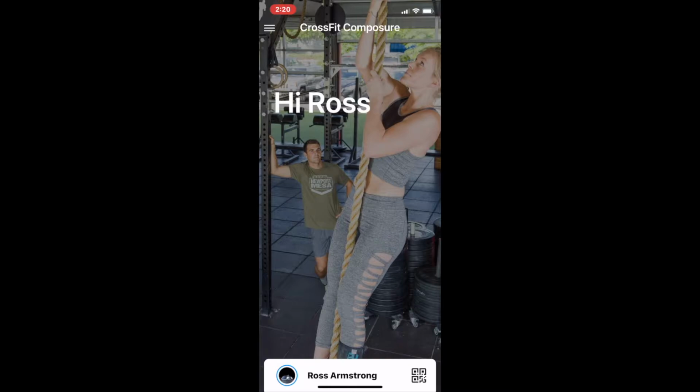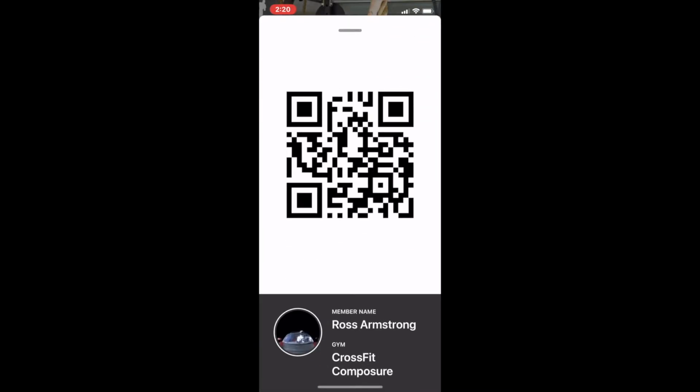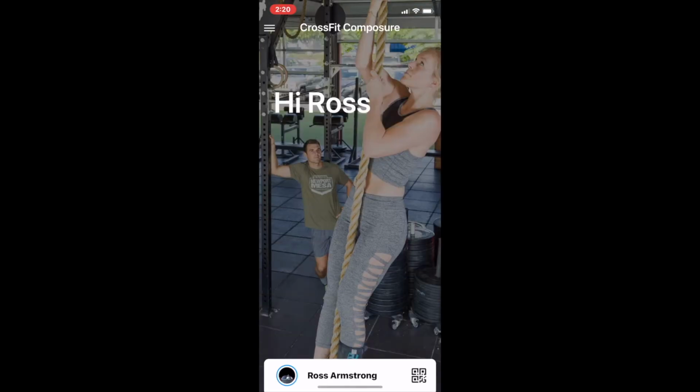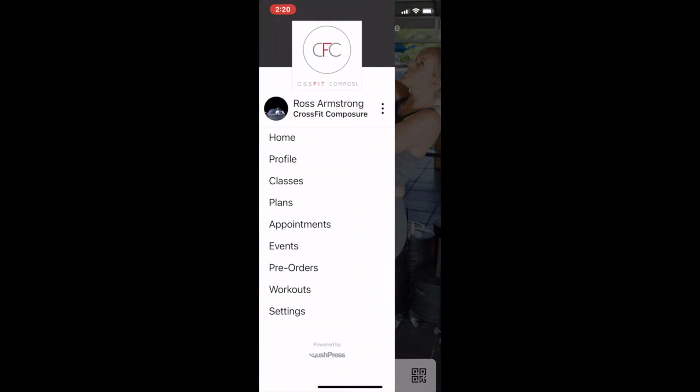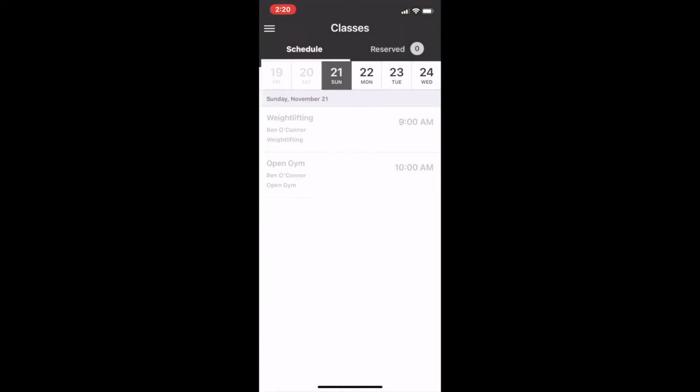This is your main screen. It says Hi Ross, or whatever your name is. This is your QR code, or whatever that will do. Haven't quite figured that out yet. But then you're going to go up to the left-hand corner, those three lines, and this is your main screen. This is where you'll look at your classes, your workouts, any pre-orders that we might have.